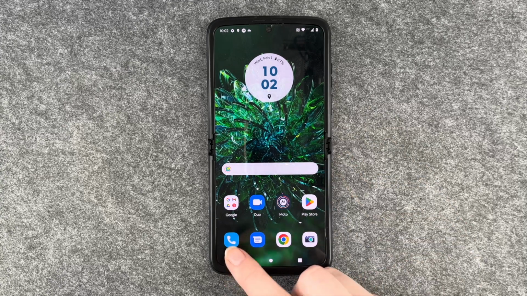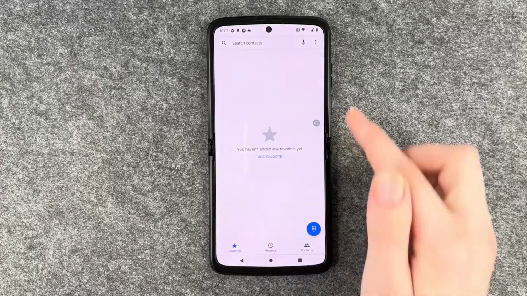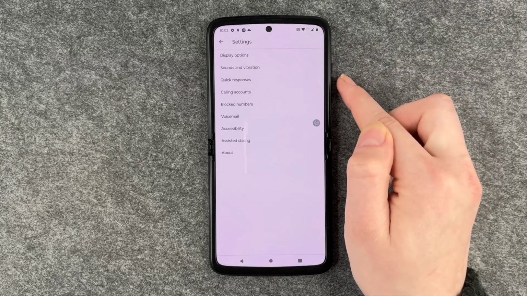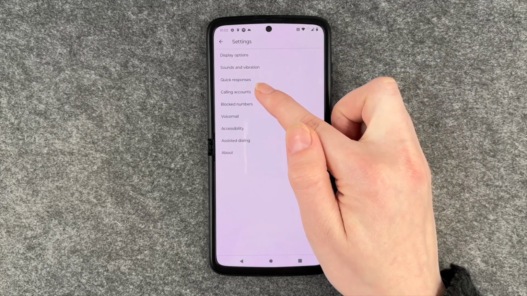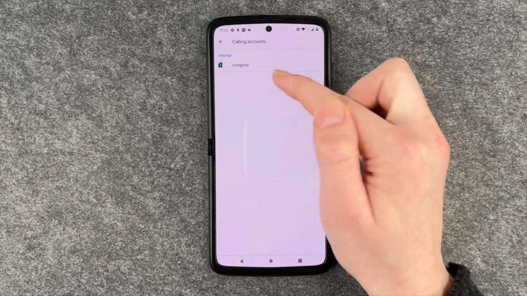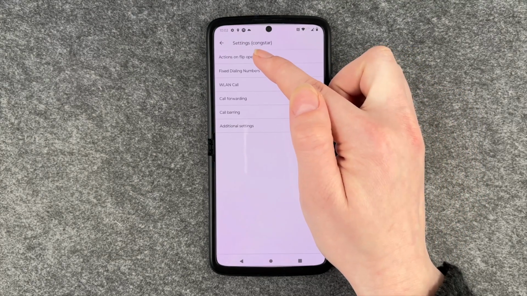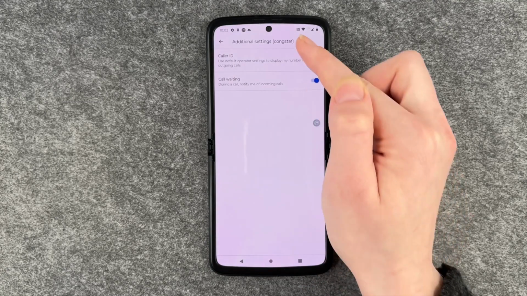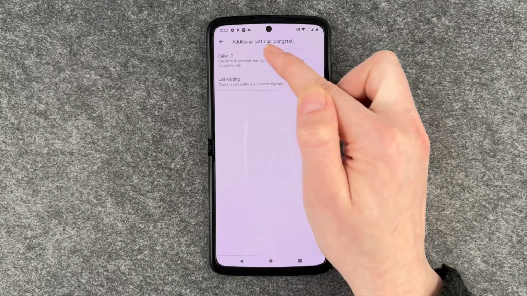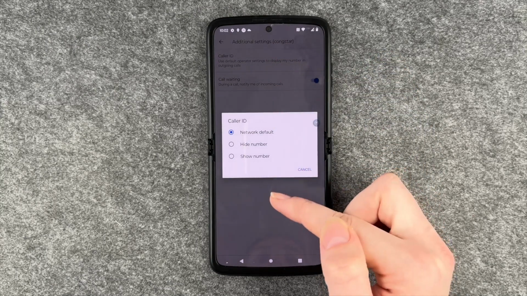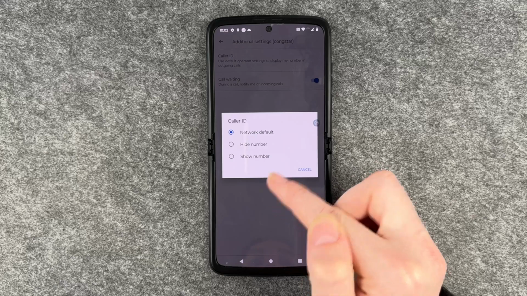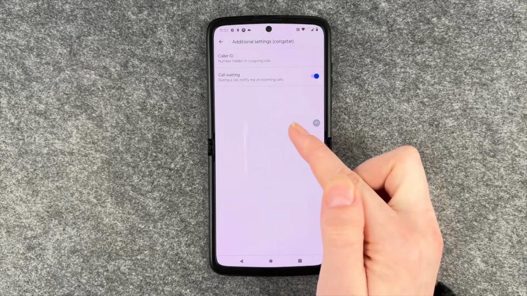So for that you need to click on your little phone icon here and then go to these three little dots and click on settings. Then you need to go to calling accounts and then you see your provider. Now you need to click on the provider and click on additional settings. Now you need to go to caller ID and here you have the option of network default, hide number or show number. We're going to click on hide number now.